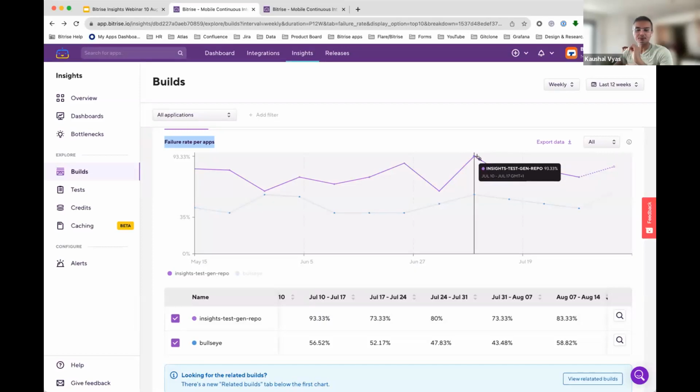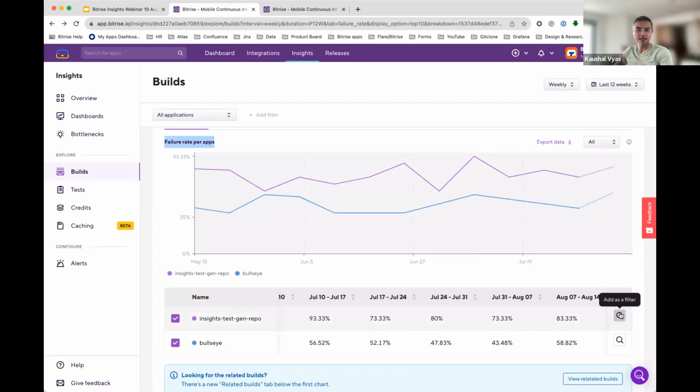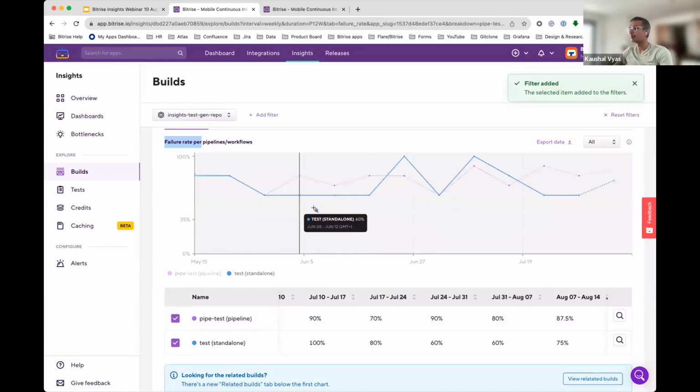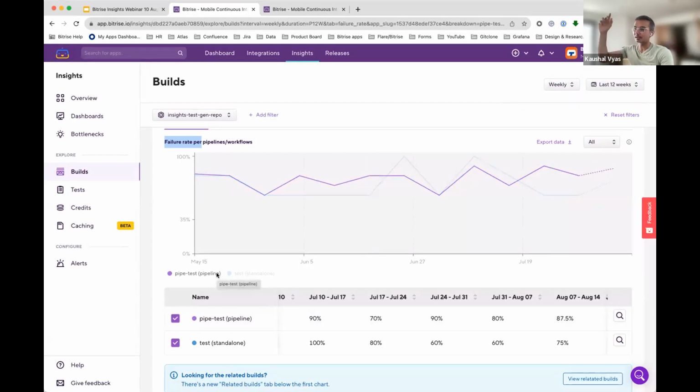And given that I'm able to spot that we can attribute the spike in failure rate to this particular app, I'm going to look into this app here. So for that, I will click on this magnifying lens here, the search icon on the right, which will apply a filter for that app. And I'm able to see now the list of pipelines or workflows within that app. Now over here, I'm able to see that there are two, one pipeline and one standalone workflow running in this app.